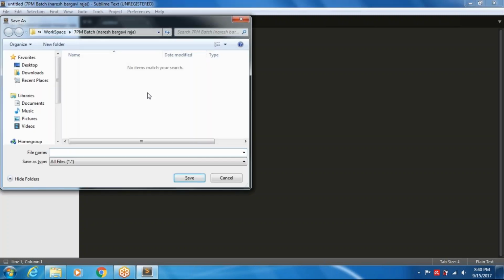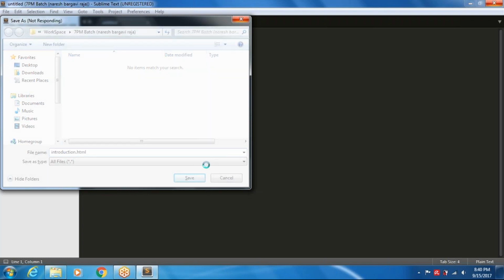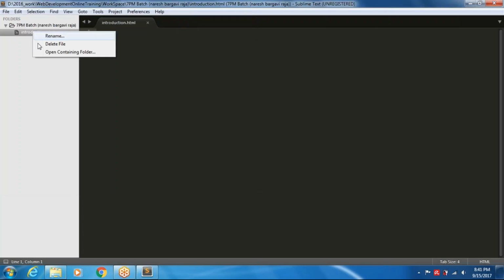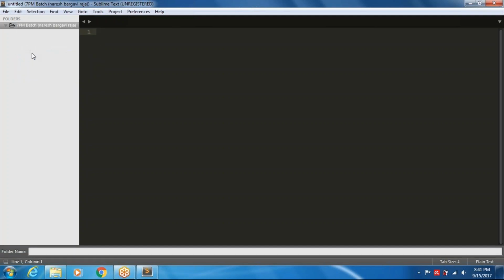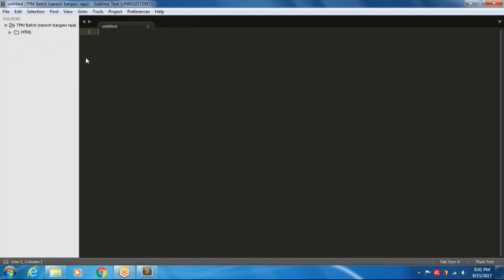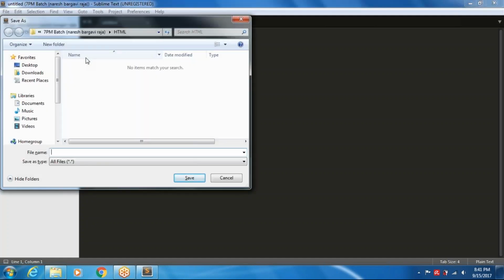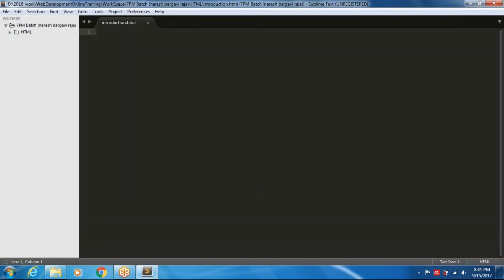Try to save this. Okay, I'm going to make it as an introduction.html. Okay, we'll start with HTML. By the way, I'm sorry about this. Before that, let's got stuck. I don't want this. So I just want to start with a new folder like HTML. Inside this, introduction.html. Okay, type HTML.